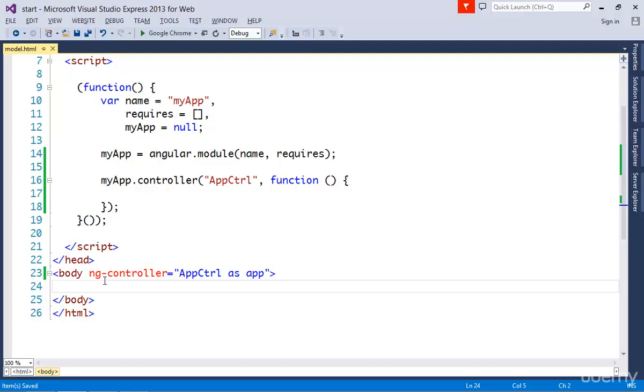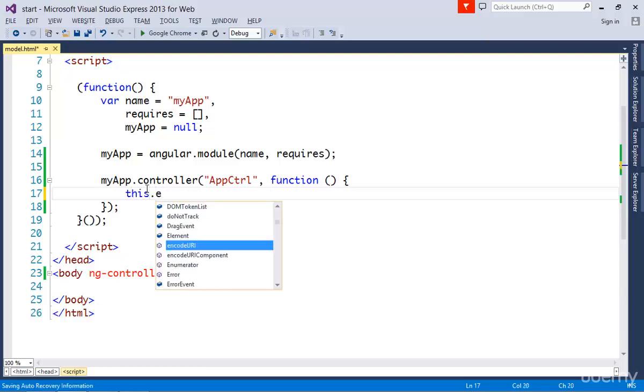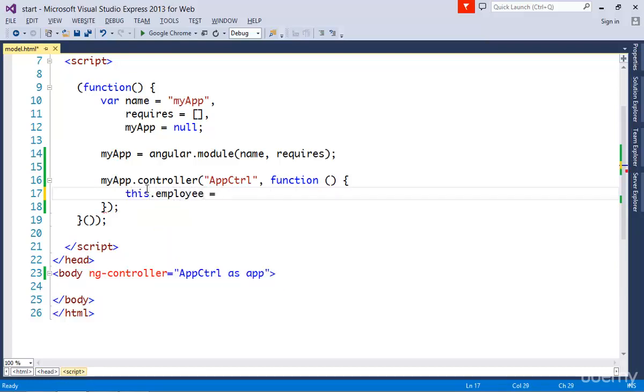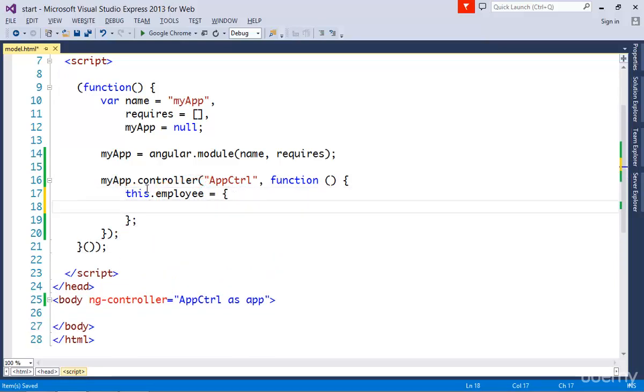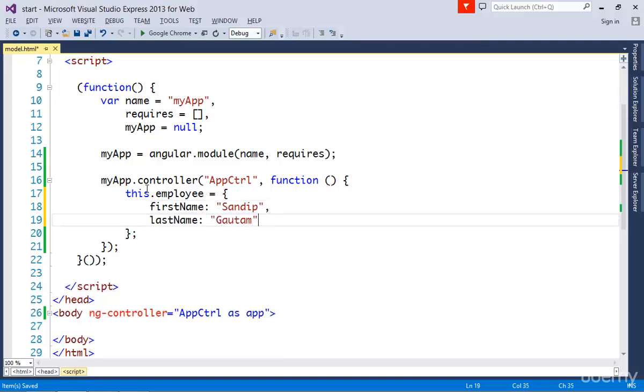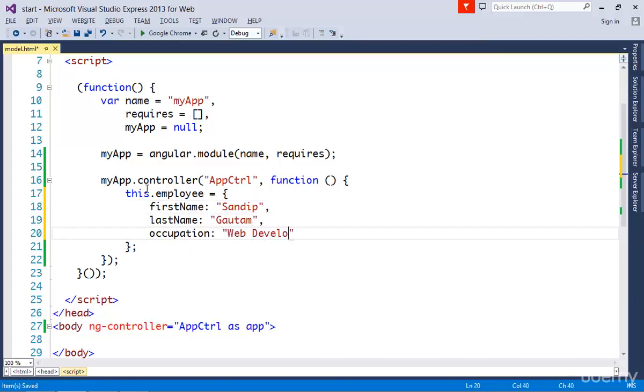Now I'm going to use this controller and populate my employee model inside it. So I'm going to create a property, say employee, using the this keyword. Now this is going to refer to this same controller and assign it an object using JavaScript object literal notation. This is our model. Now an empty model is of no use, right? So I'm going to give it some properties and values. What do you think an employee is going to have? First name, say some first name, and last name, also some last name, and maybe we can have occupation.